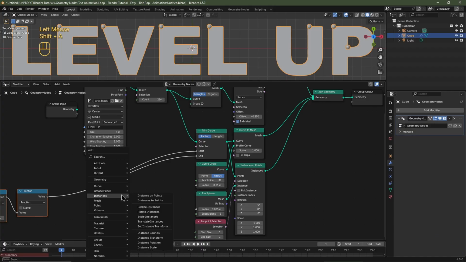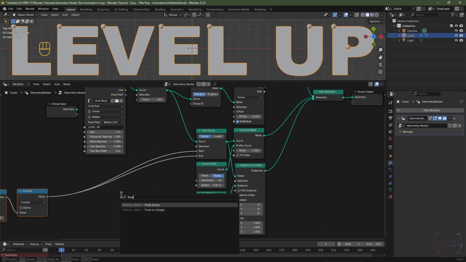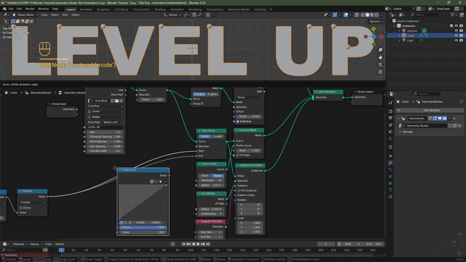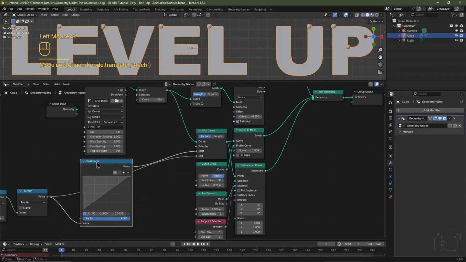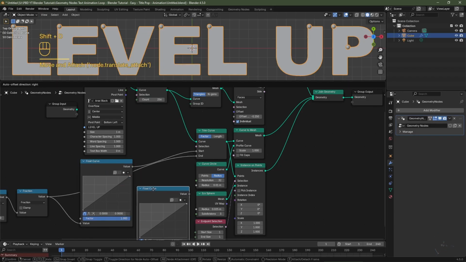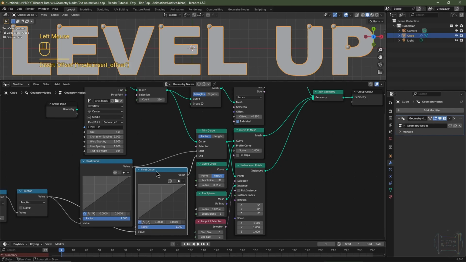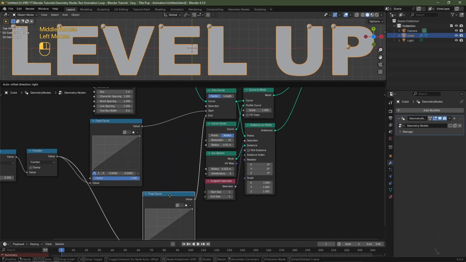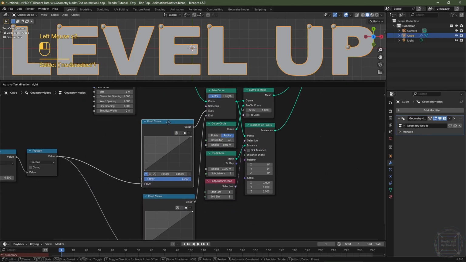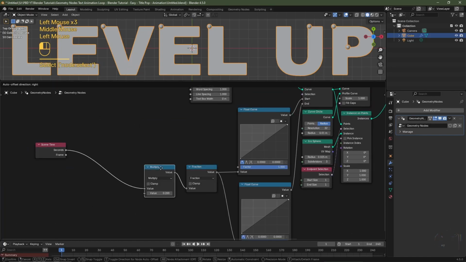I'm going to hit Shift A and search for float, and we're going to choose float curve. And I'll pop that in between the fraction and the start point. I'll then hit Shift D to duplicate that, and I'll pop it in between the fraction and the end point. I'll just drag this down. I'll drag this across. Just drag these across too.